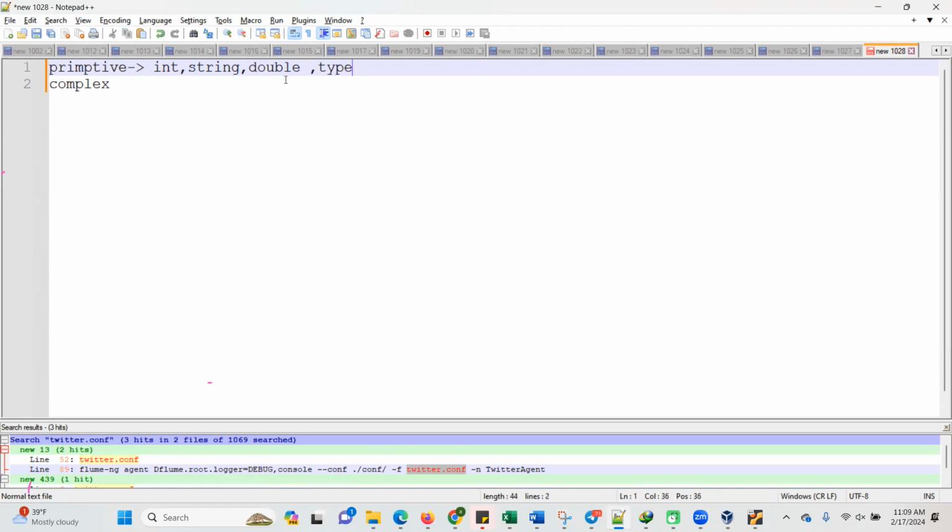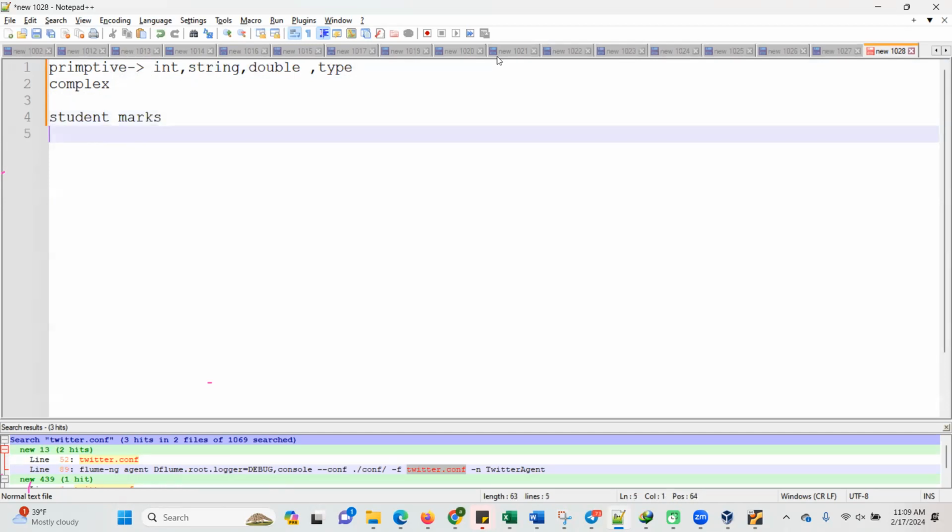But what is the problem? Suppose my requirement comes that I want to save my student marks. If five subject marks are there, how many columns do you have to create? Student ID, and marks 1, marks 2, subject wise you will create. That is the ideal way you would do. But these marks are all the same type, right? All are integer type.